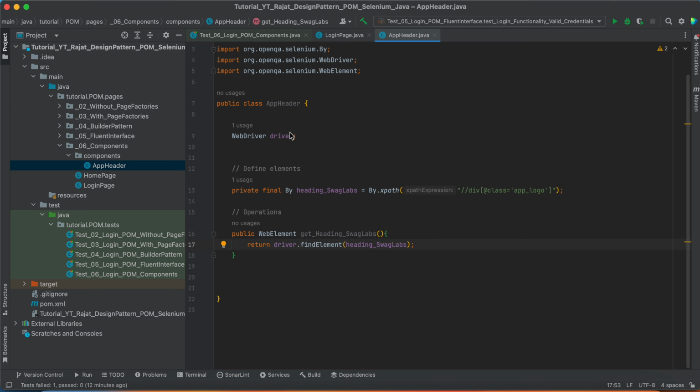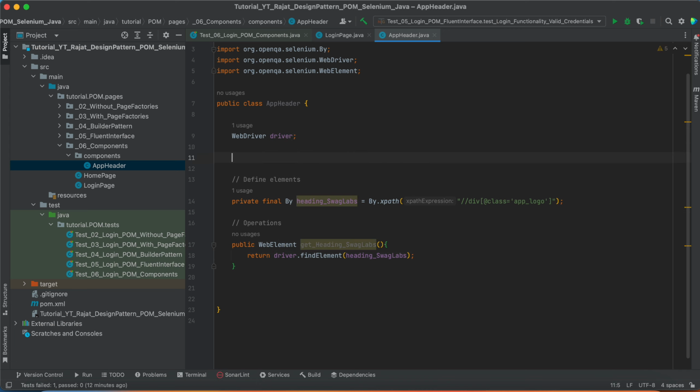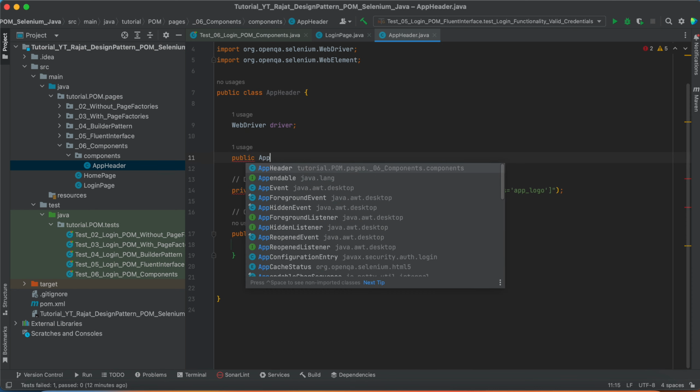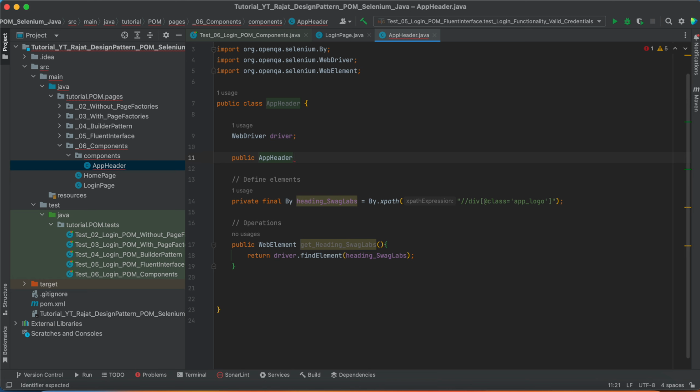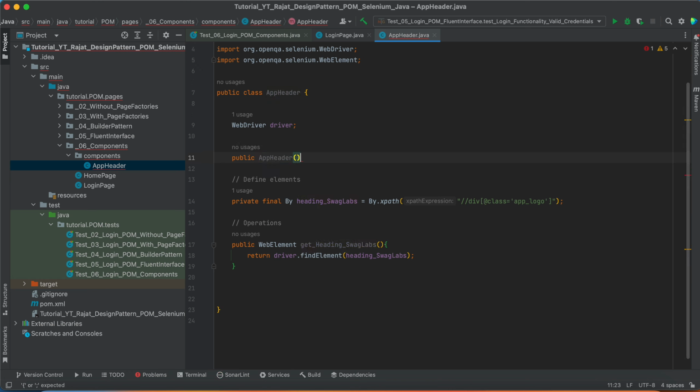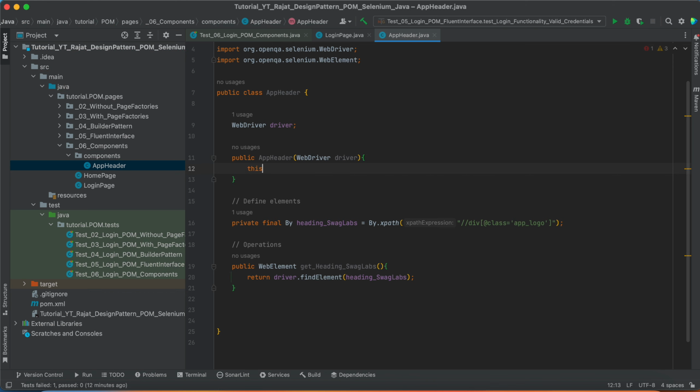Okay. But now this WebDriver has not been initialized, so what we need to do, we need to create the constructor. Create the constructor for this, and there should be a WebDriver coming from the test class. Just open it. this.driver. Just a second. this.driver equals driver. Okay. Now we are good.